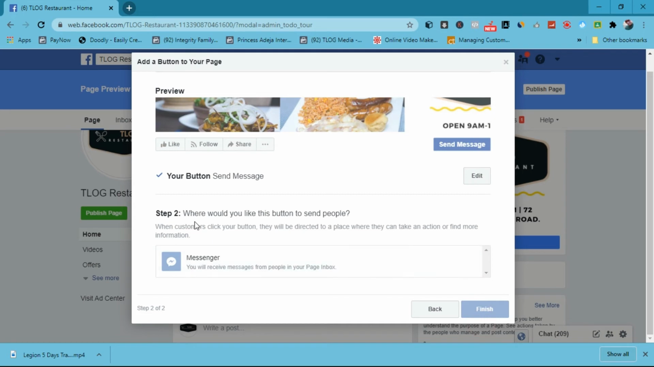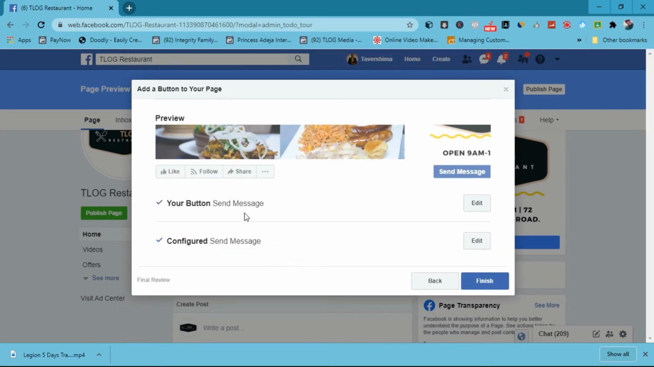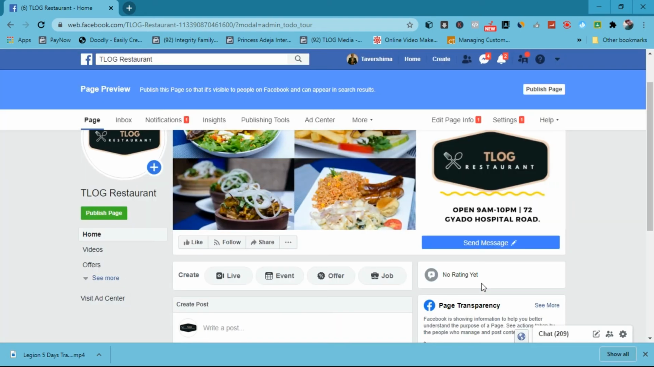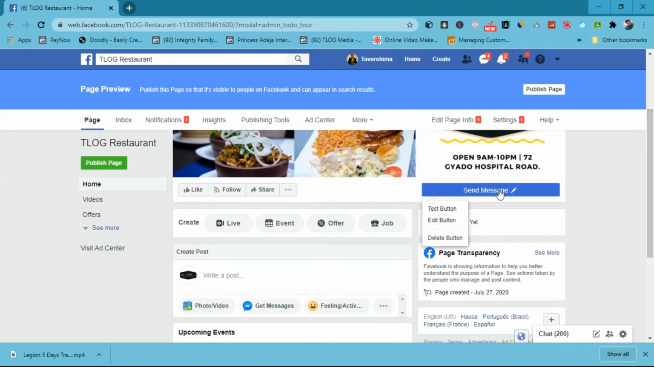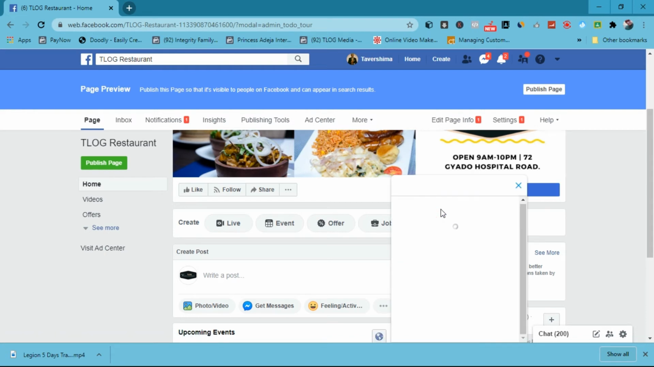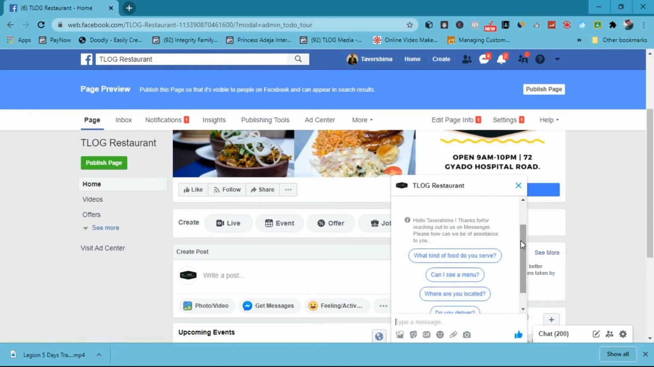Okay, so where would you like this button to send people? So you can click this. We're going to hit save, or finish rather. So now here we go. We have send message, right? When someone clicks, you see test button. When we test the button, it's going to open Messenger, right?